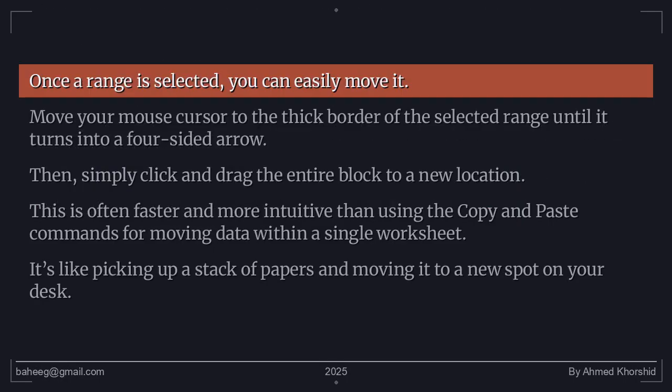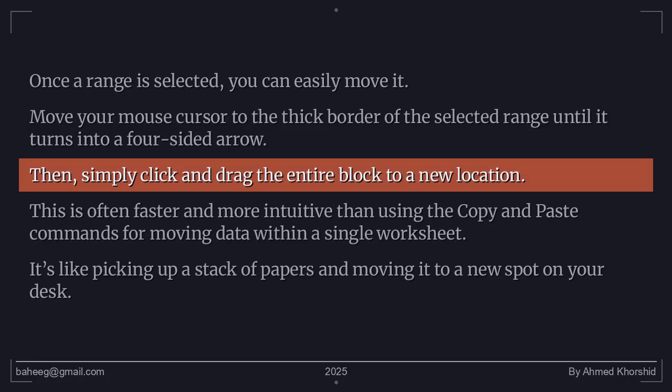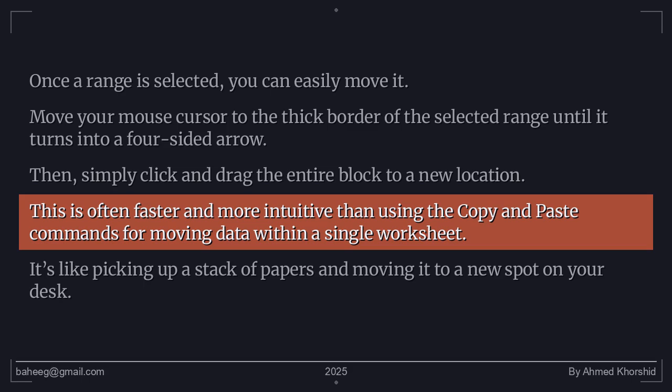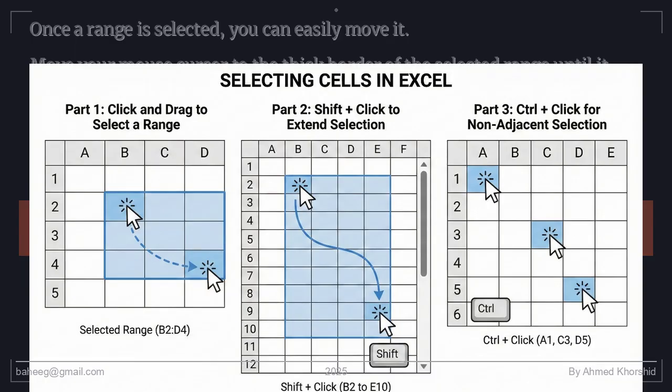Once a range is selected, you can easily move it. Move your mouse cursor to the thick border of the selected range until it turns into a 4-sided arrow. Then, simply click and drag the entire block to a new location. This is often faster and more intuitive than using the copy and paste commands for moving data within a single worksheet. It's like picking up a stack of papers and moving it to a new spot on your desk.